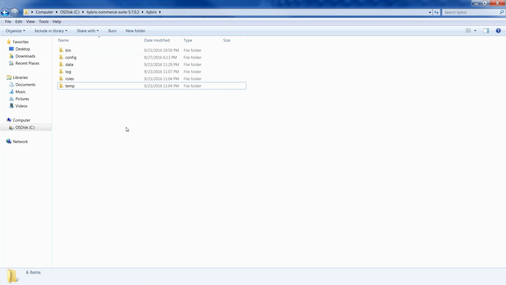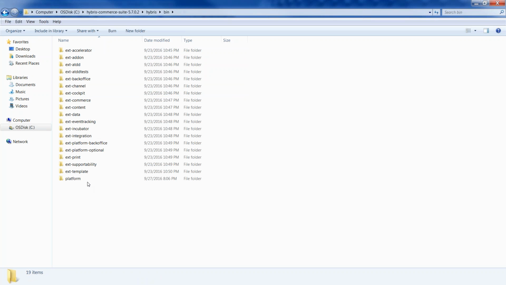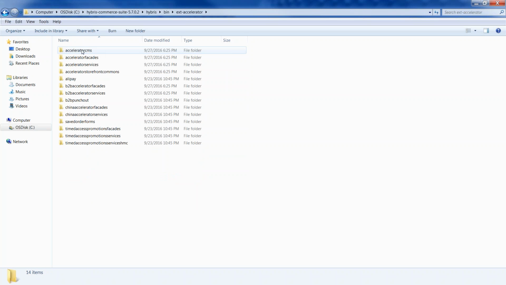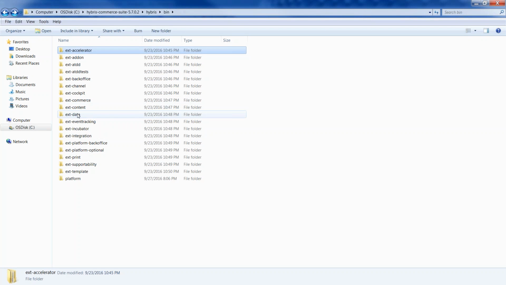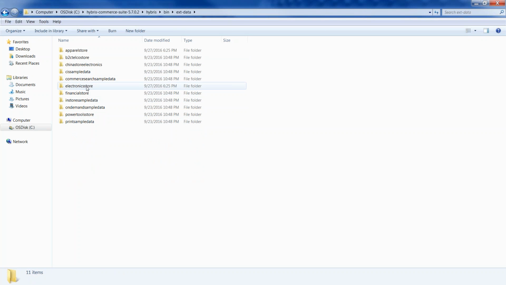My point is, inside bin we have folders parallel to platform. These are our accelerator specific. It varies with B2C and B2B. Yes, they vary. How I can say that is, if you look at EXT accelerator or EXT data, the electronic store and apparel store will come only with the B2C accelerator.